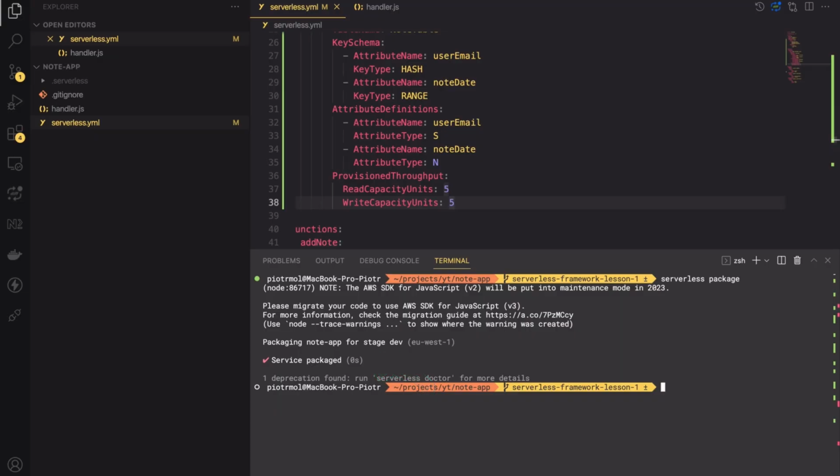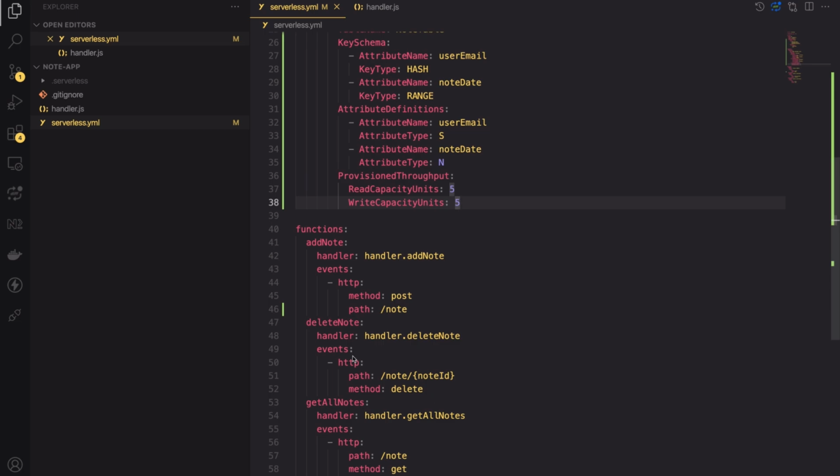Great, we're halfway through. Take a deep breath to refocus. And when you're ready, let's continue with implementing the handler functions.